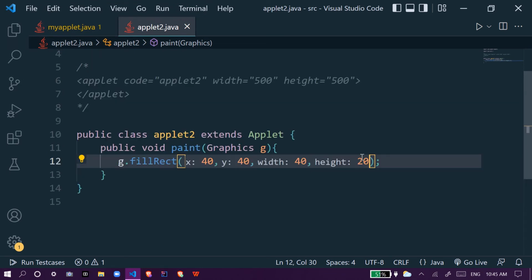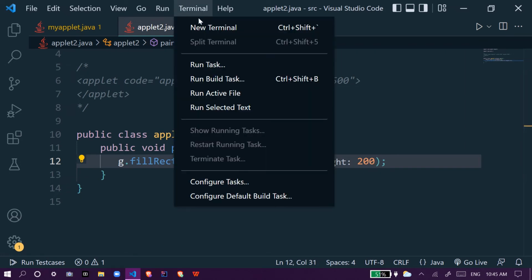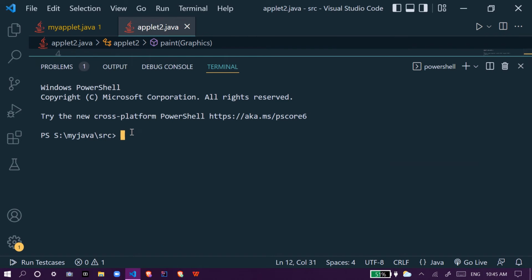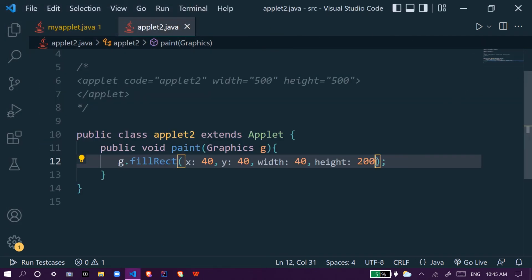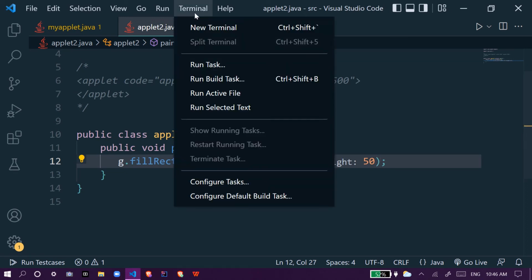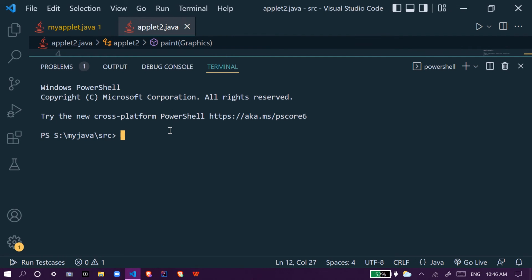So what we can do is increase the height. Suppose we give the height as 200, and then if we try to run it, again we have to compile it and then use appletviewer. So the rectangle has been formed like this, and suppose if we give height as 50 and width as 200, and try to run it, it will be like this.